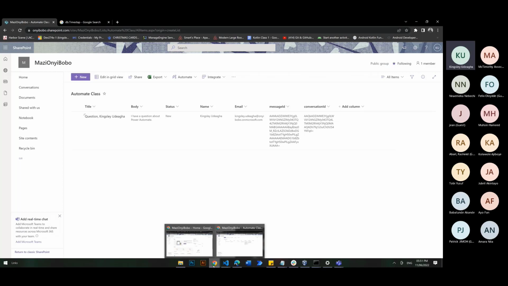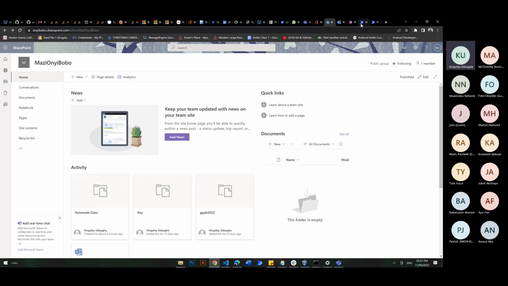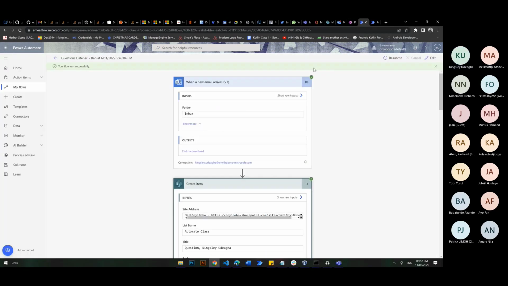And the second situation is on my email. I've said when I receive an email with the subject 'question', maybe I use a string to trace my emails and crawl through them to see if this is in the subject, and then create a list item for me in my SharePoint site. So let's do one more run just to show you. Then I'll explain the flow, even though I feel it's pretty simple.